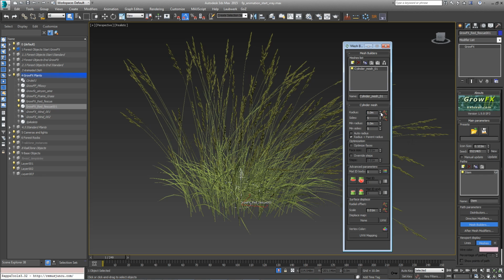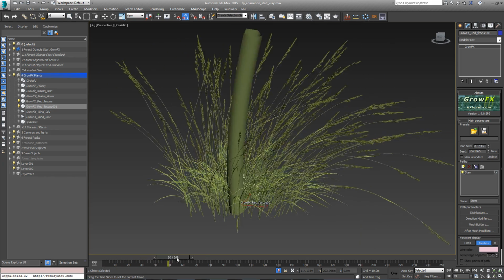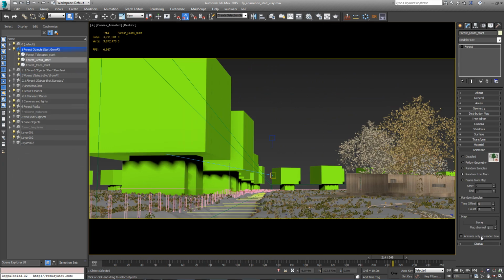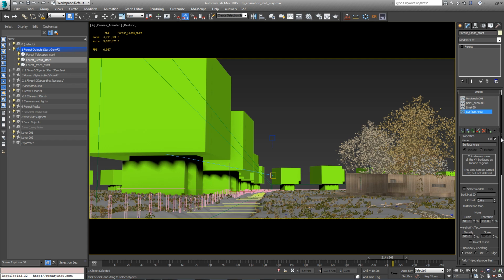Because this proxy object is driven by the same wind source as the high-res plants, we'll get a good indication of the finished animation without having to do costly and slow renders. So to further enable us to fine-tune the animation, we'll use a 25-meter patch to help visualize the effect. This has already been created and added to the forest object, so to enable it, go to the areas rollout and turn off the surface area.